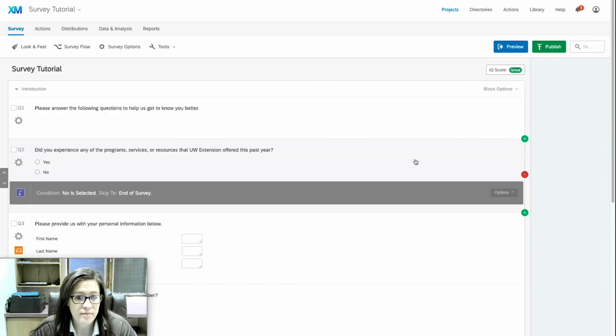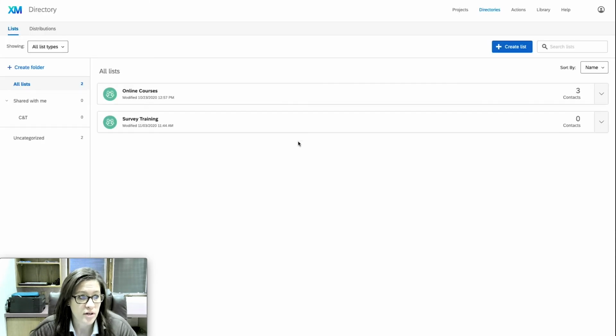Once I do that, this contact list is created, and I can see that list if I go to Directories from the top right corner of the page. Once I click on Directories, it will load that Directories page, and then Survey Training is this contact list I just created. There aren't any contacts in there right now because no one has completed the survey, but that will populate as soon as people answer that question, and I can click on this to see that information. So that's how you create a contact list.